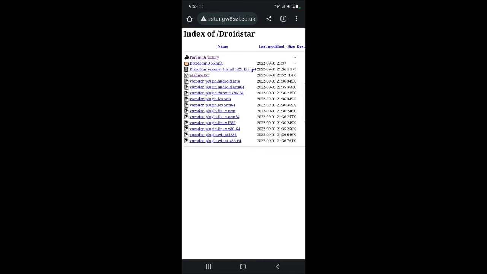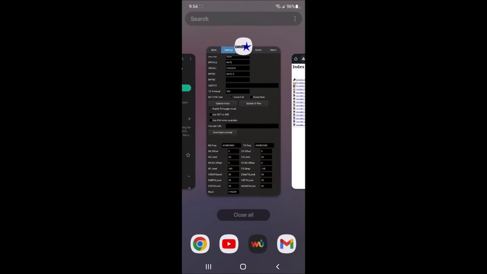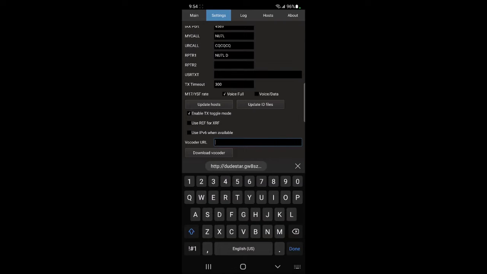So what I'm going to do is not download that file. All I want to do is select that link, copy the link address, then go back to the settings and paste it into that field. I've already downloaded it on my phone, so I'm not going to re-download it, but if this was a brand new setup, I would hit the download vocoder and that will install it in the DroidStar software on my phone and allow it to operate without an external device.